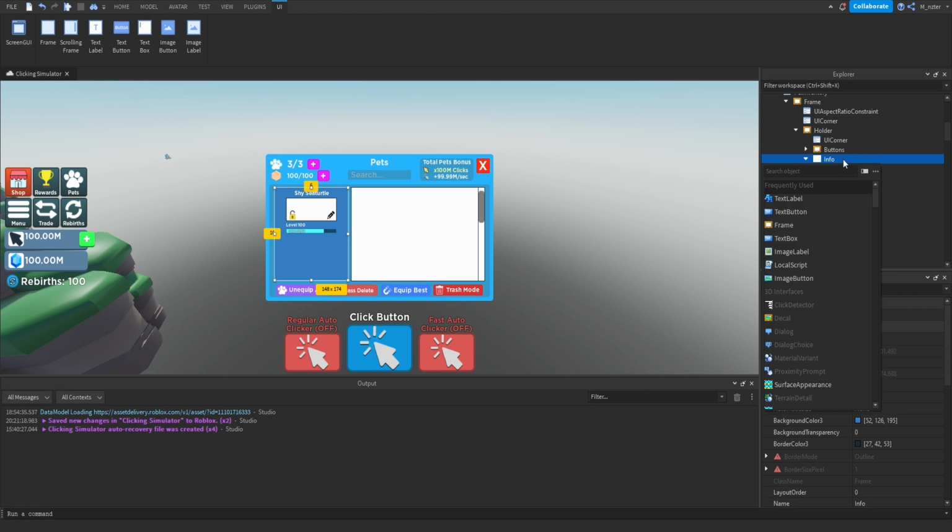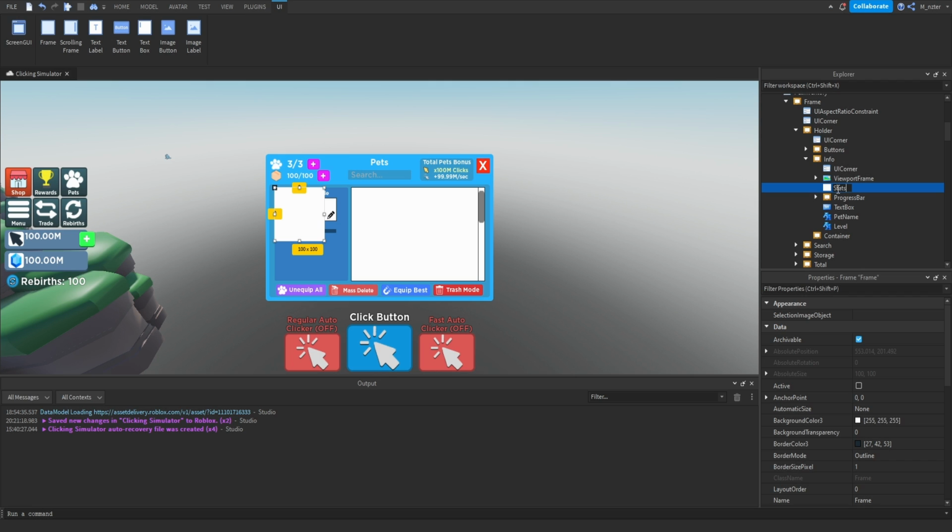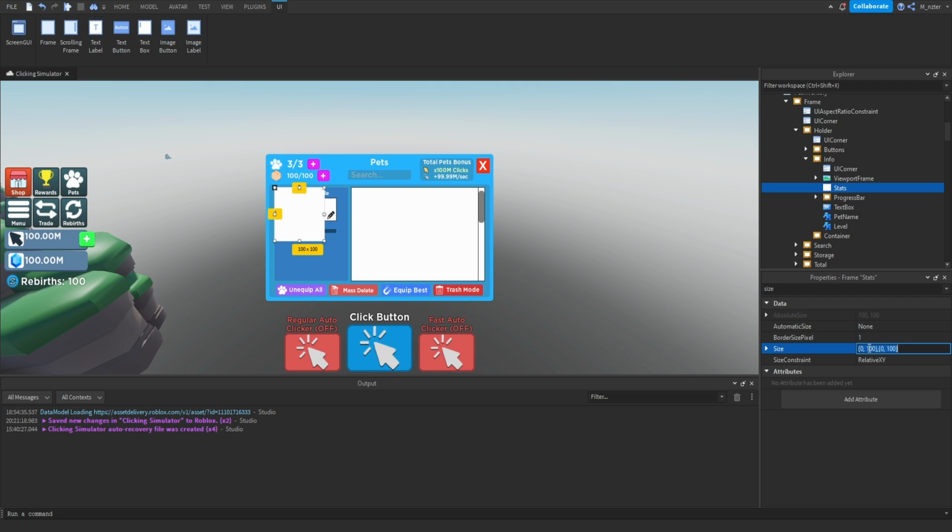Next, what we're going to do is throw another frame inside of here, and we're going to rename this to stats. For the size, of course, we're going to need that to be scaled. Then let's go ahead and reposition this down here.